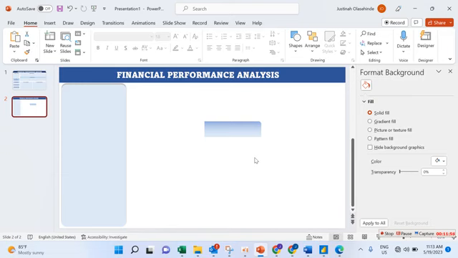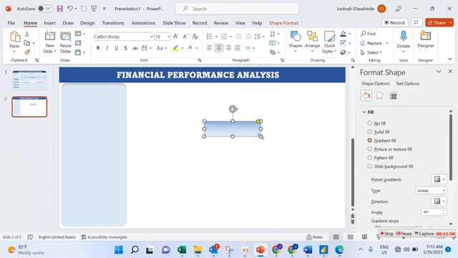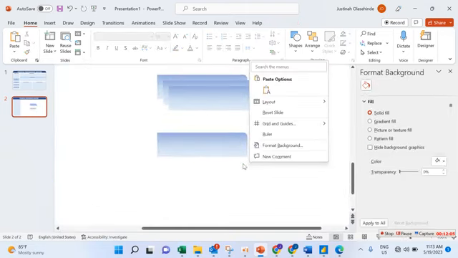Now that I have four KPIs, I want to duplicate this. You duplicate it four times. So now I have them here.